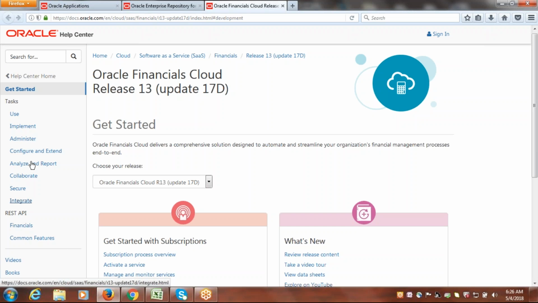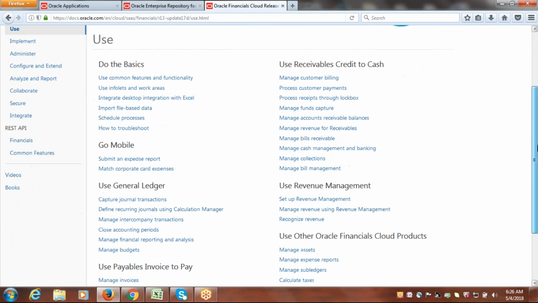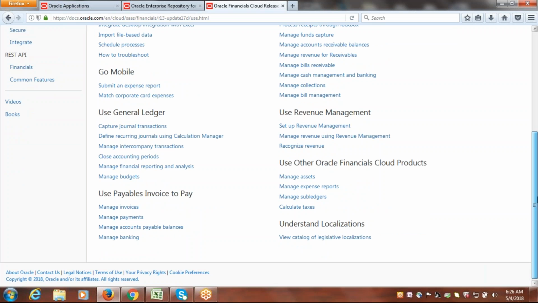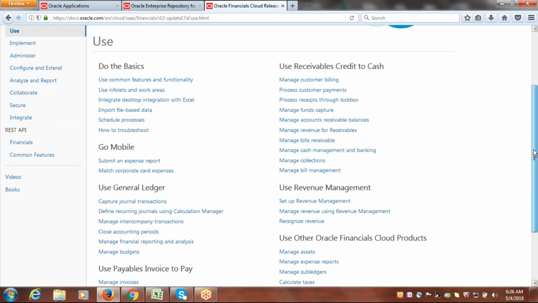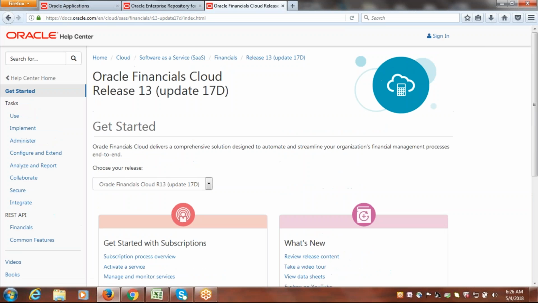So here, one second, go to use. So use to this import file based data that we have here, and just recently they changed this user interface, the look and feel and navigation. So one second, this is a place where we should be able to find reports and analytics. One second please.